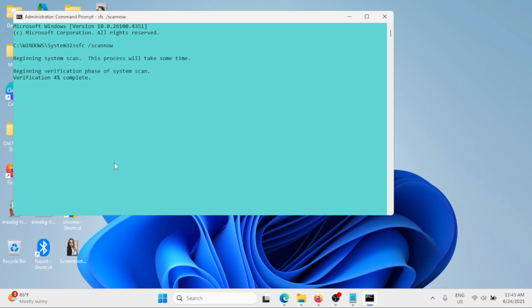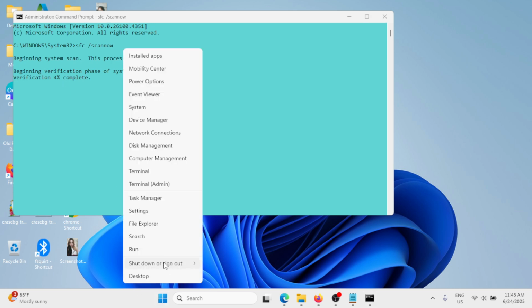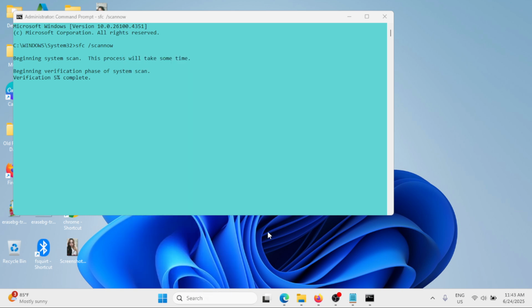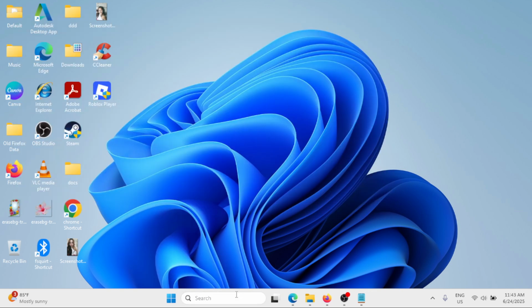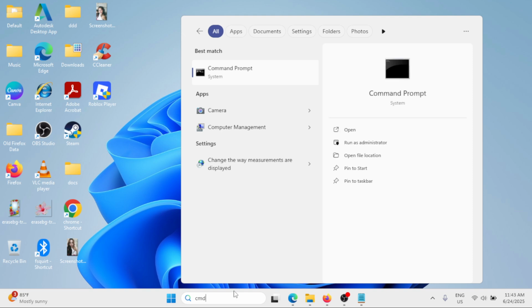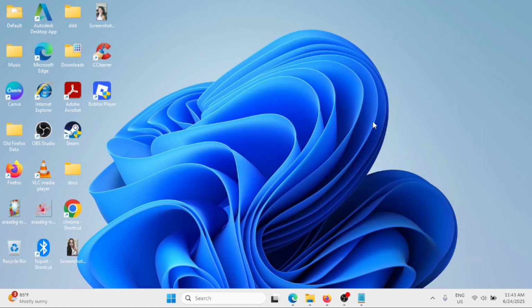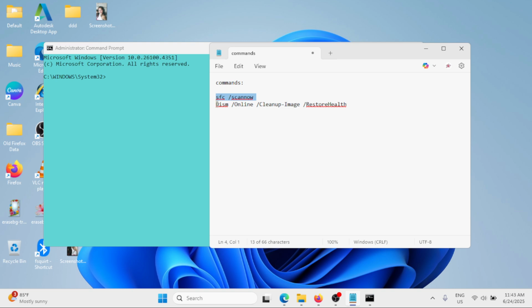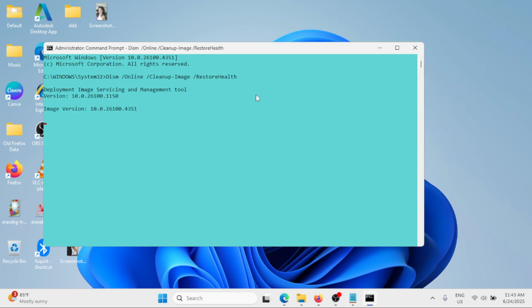Once this is completed, right-click at the Start button, shut down or sign out, and restart your Windows. Then open CMD again. Click Run as Administrator. Click Yes. And then copy the second command, which will again be posted in the description box below. Control C and then Control V and hit enter.